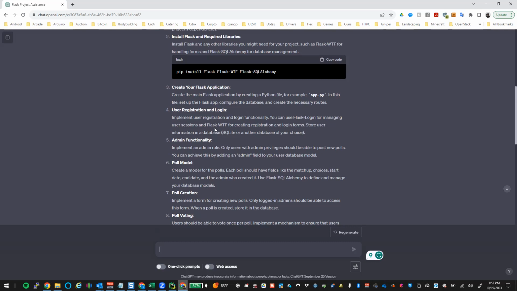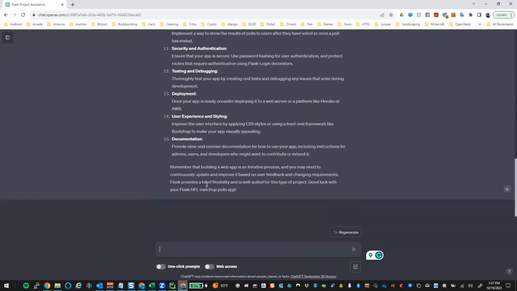Then for the user registration, they're actually using Flask WTF to do the registration login forms. That is another application that you just install into that program. We want to actually code that for this, right? Because I'm looking for you guys to actually code it. Store user information in the database, and so on, admin functionality, etc. So it's going to get you all set up for there. What we need to do is actually have some information on how to build that stuff, right?